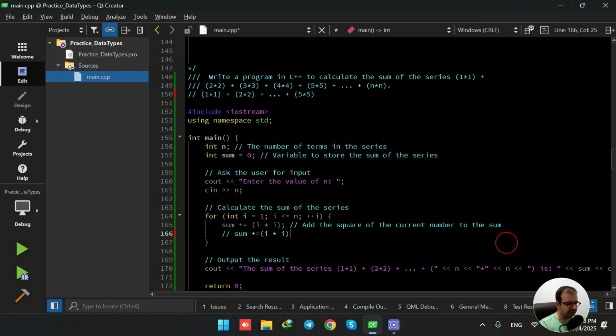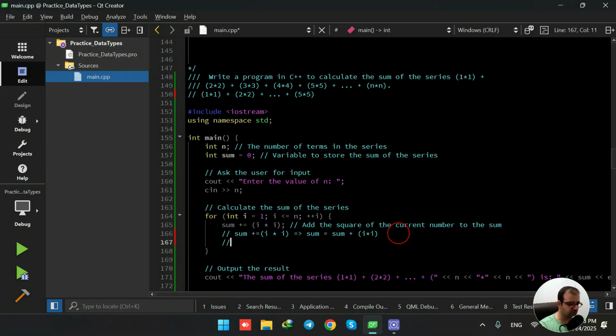So for example, this line means that we can have sum equals sum plus i multiplied by i, okay? So this equation here is exactly equal to this one, okay? So it depends on us which one you want to write down, it's okay. It's your choice. But they're going to do the same thing in terms of mathematics.